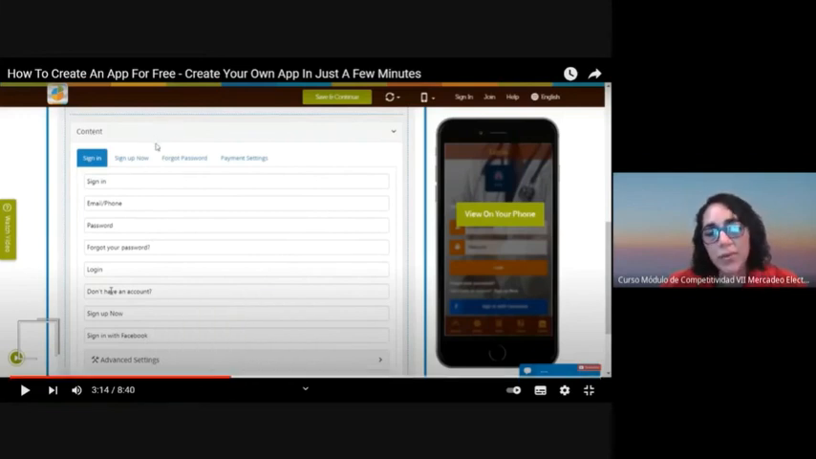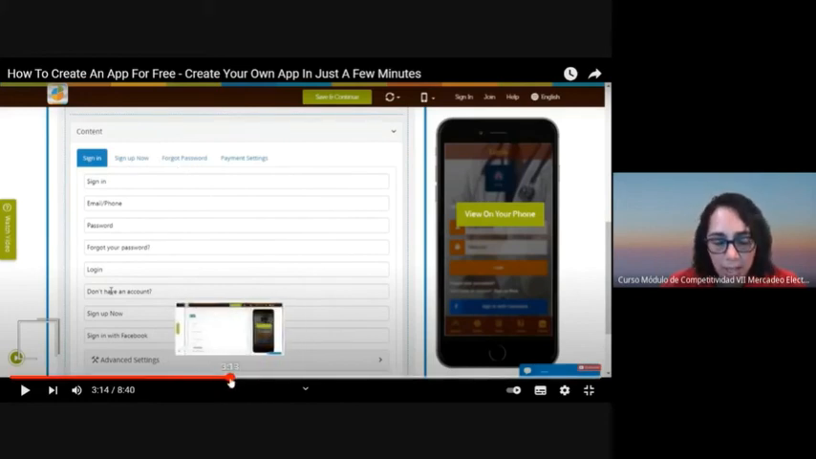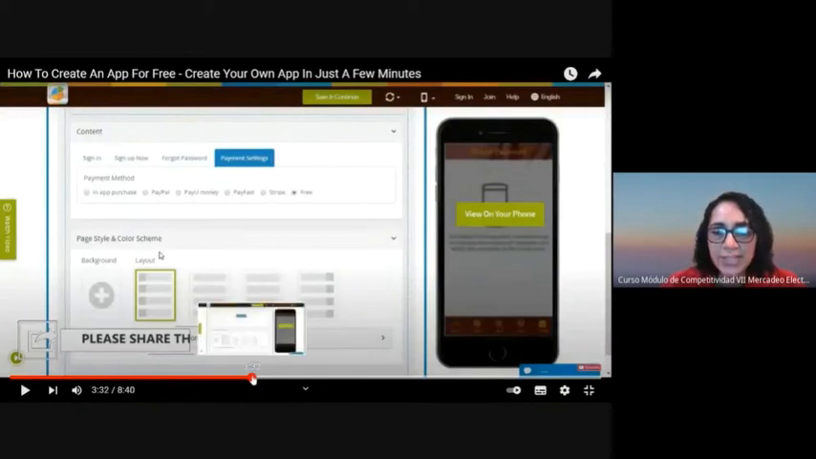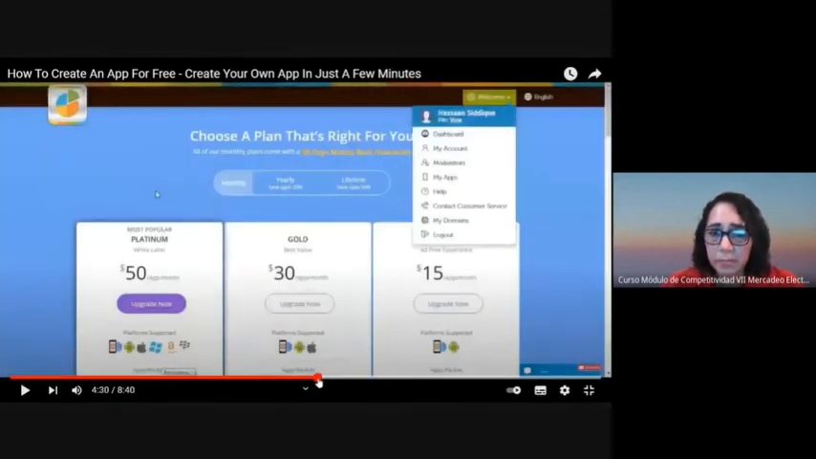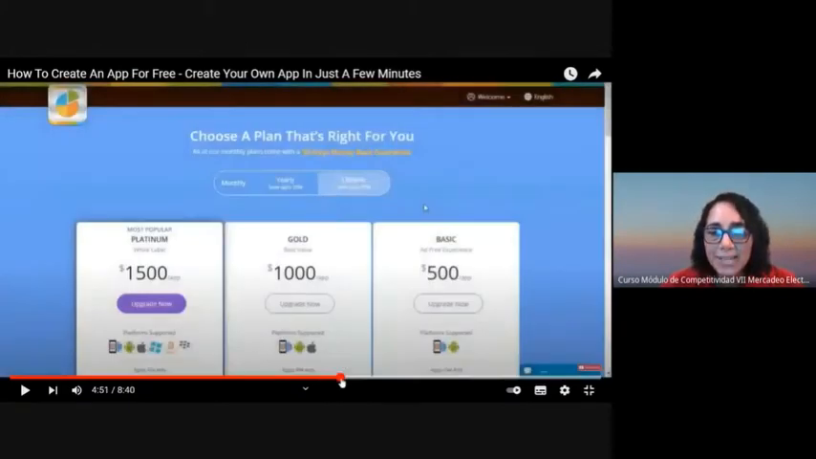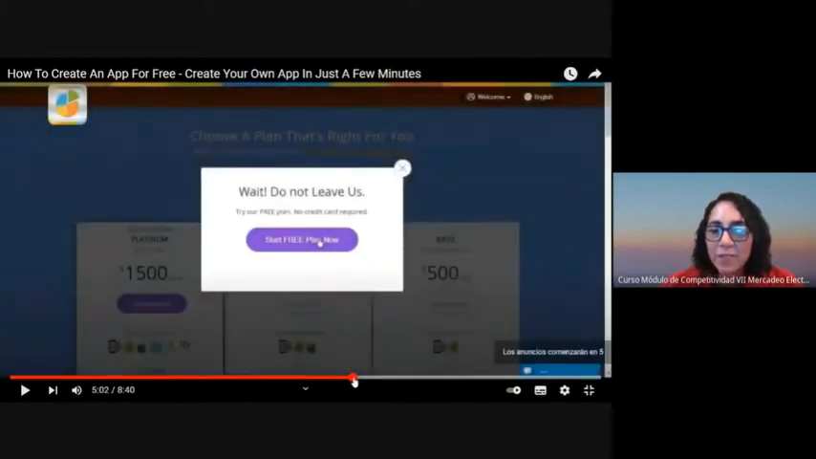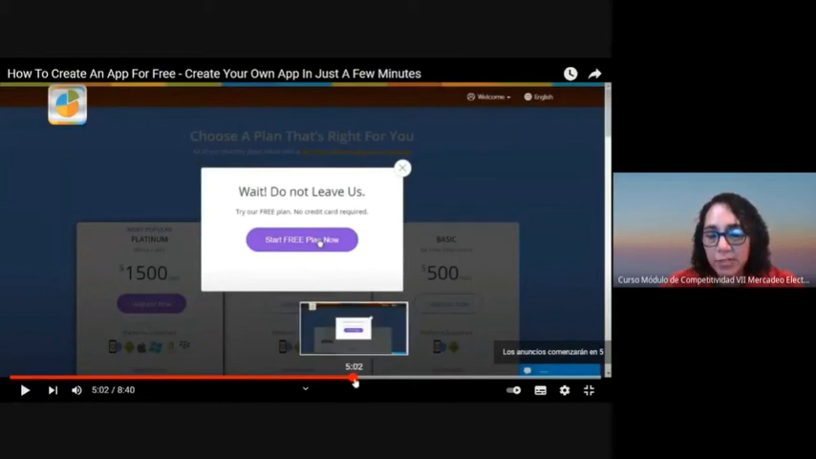What happens if your customer forgets the password? You really have to set that up in the application. All these features you need to choose, and just go through these platforms step by step. Also, you can easily change icons and features at any time in this platform. In here, you see all the different types of prices, but we're gonna choose the free plan. That's what you're gonna choose, so you don't have to pay to build your application.